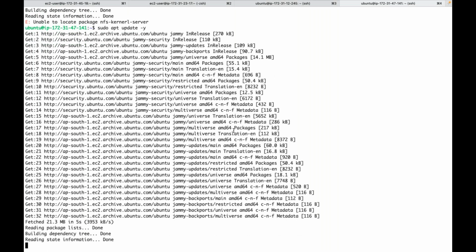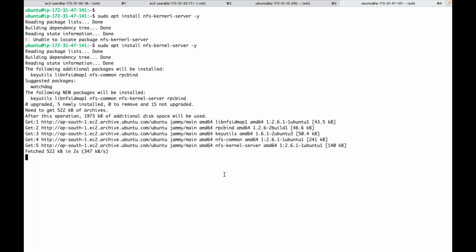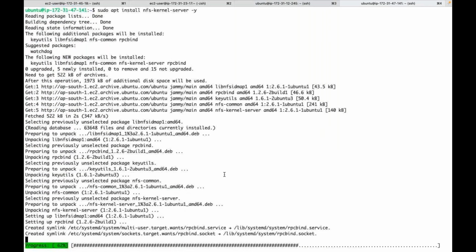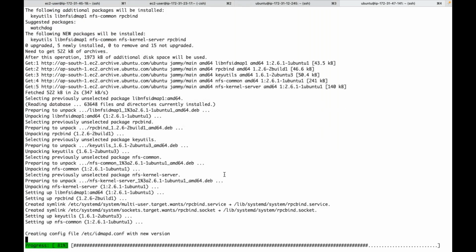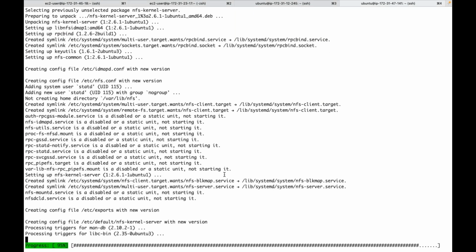I have updated the package manager. Then I am installing. There might be a typo. Kernel. KERNEL. There is one more additional R that was there because of that. So now the NFS kernel software, that is a server side software, we have installed.